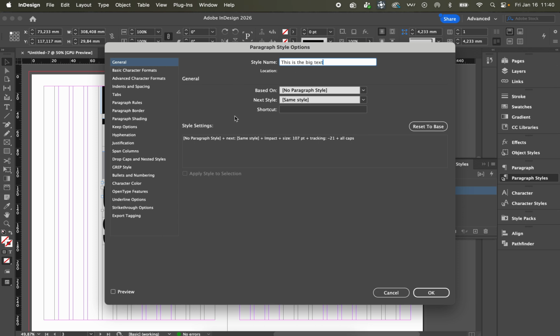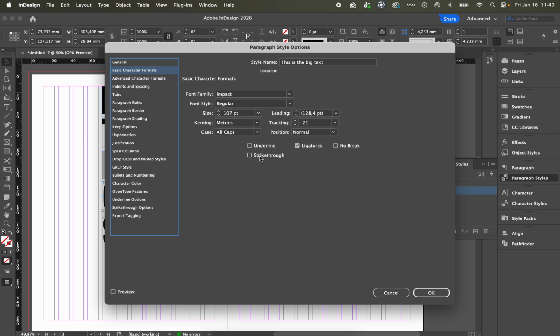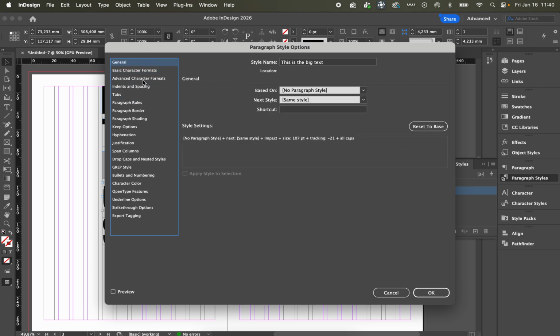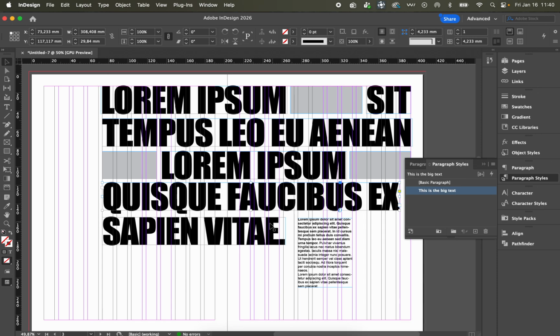And as you can see here, you have all the style that is applied to that text. So the font, the size, kerning, everything is here. So you have a lot of different tools that you can use to style your paragraph styles. I will click OK. And now, as you can see, I assigned this text to my paragraph style. I will do the same on the other ones. Okay, so now every single title has the big text paragraph style.